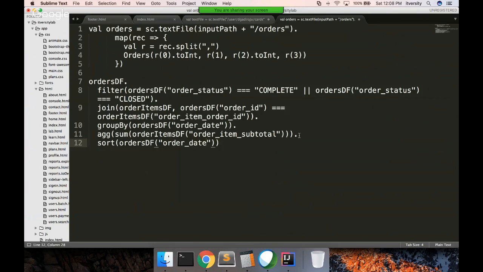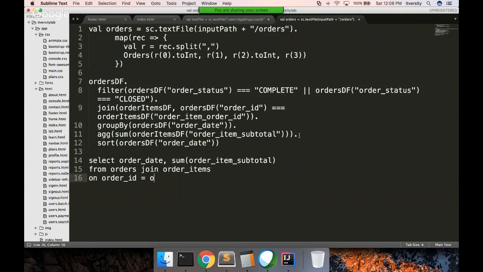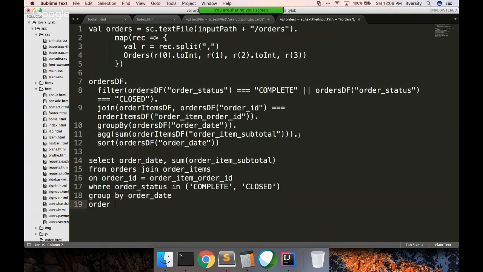order date. Okay, so this is similar to this query: select order date comma sum of order item subtotal from orders join order items on order id equal to order item order id, where order status in complete, group by order date, order by order date. Okay, so this query can be written like this in the form of data frame operations.